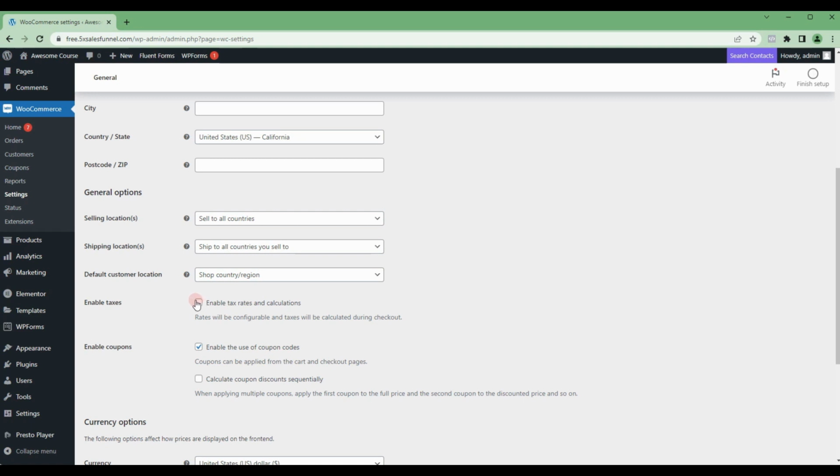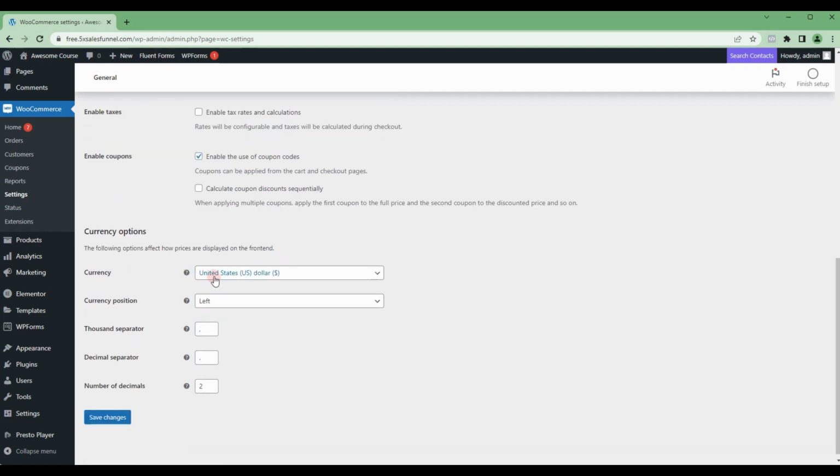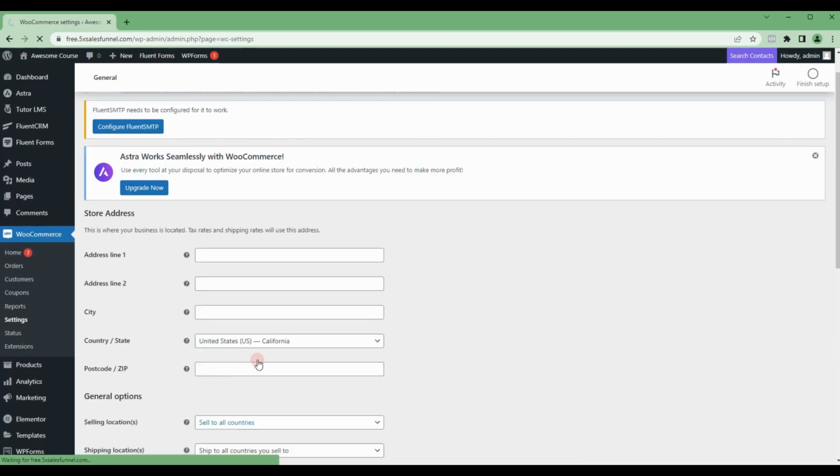There are separate YouTube tutorials available where you can see how you can enable multiple or different tax calculations for various countries. I recommend that you keep the enable use of coupon codes on, select the currency that you want, and click on Save Changes.